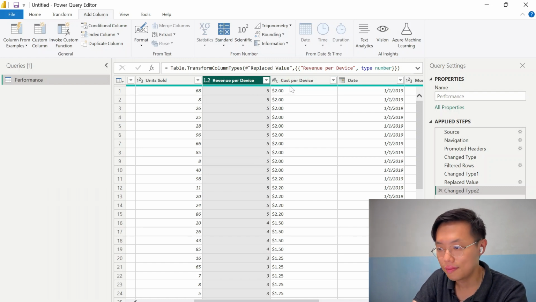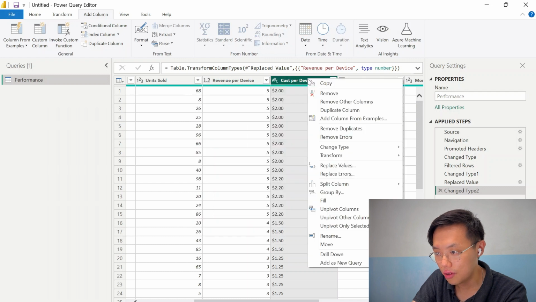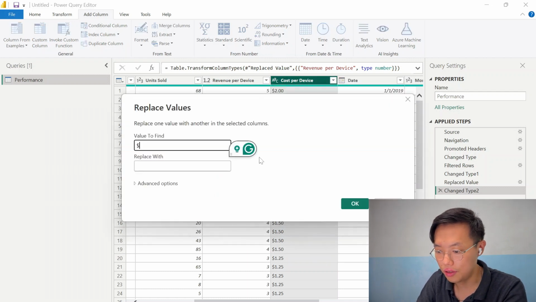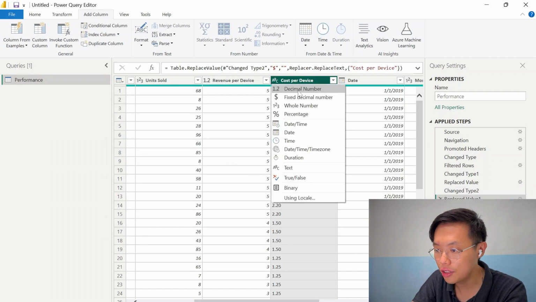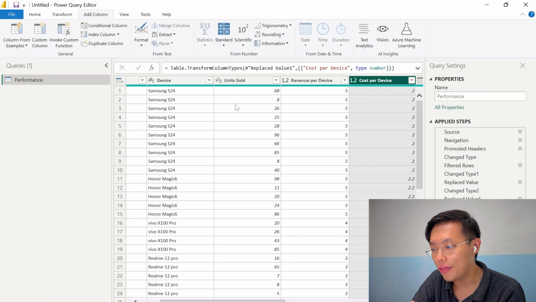revenue per device. As for the cost per device, it's the same. So we need to right click, replace value, replace the dollar sign with nothing. Then we need to change the data type to decimal number. Right now you have revenue per device, cost per device, and units sold.